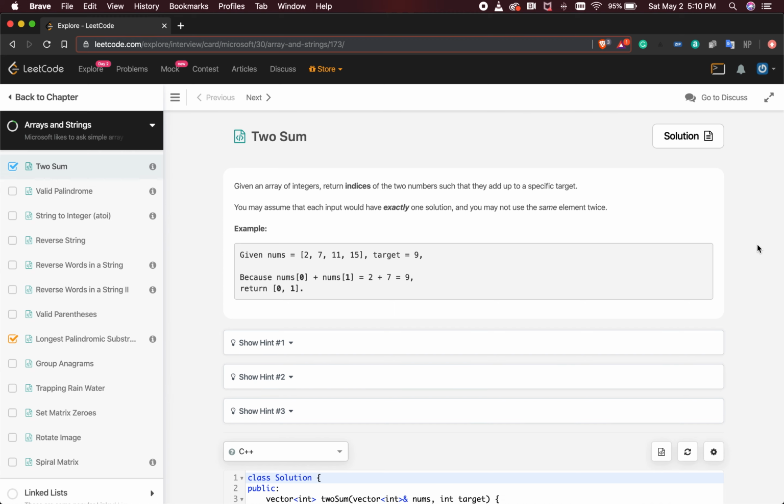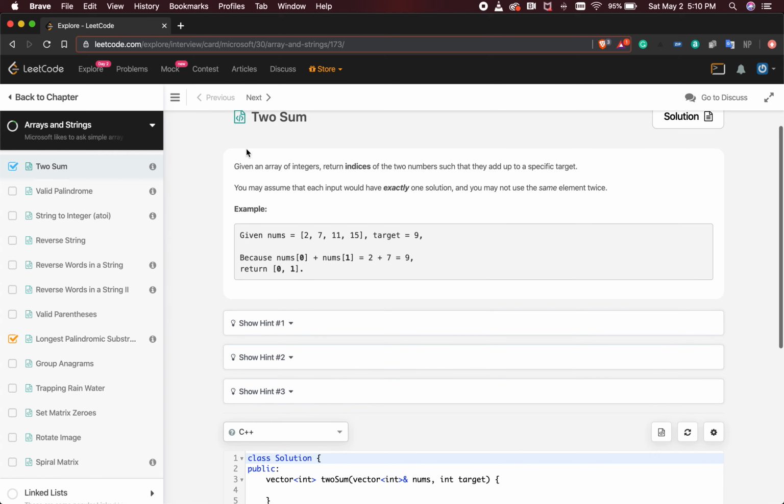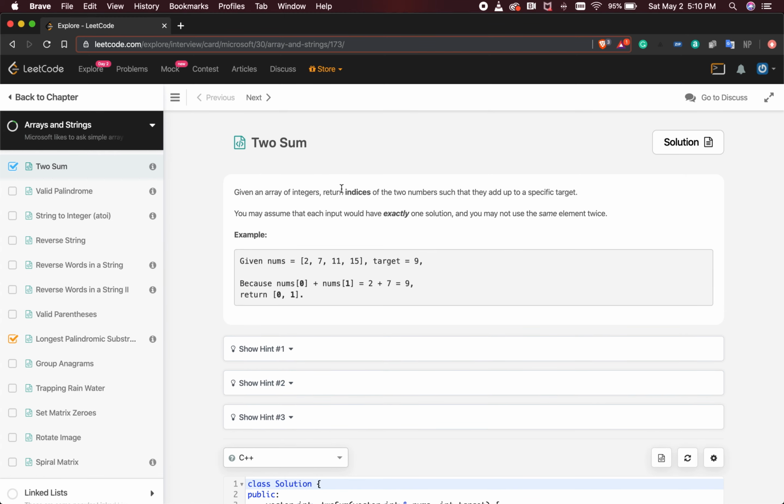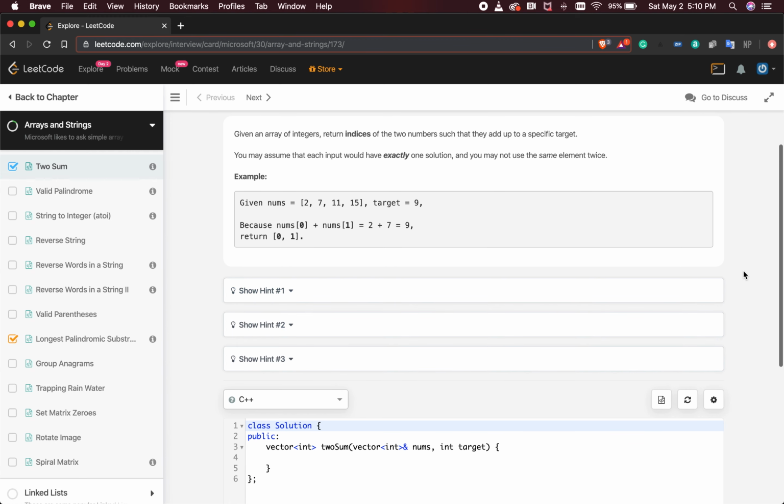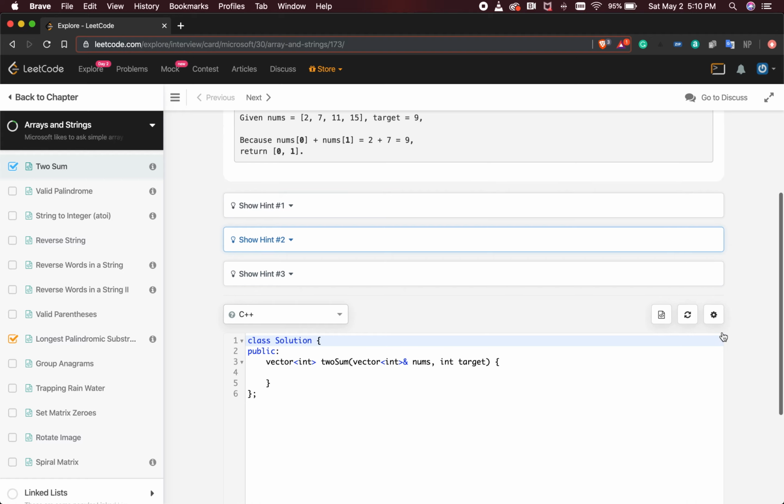Basically, you're given an array of integers, such as this one over here, and you have to return the indices of the two numbers such that they add up to the specific target. So in this case, it's 9, and the answer is 0 and 1 because the 0th index, which is 2, adds up to the first index, which is 7. And 2 plus 7 is 9. So that's the answer over there.